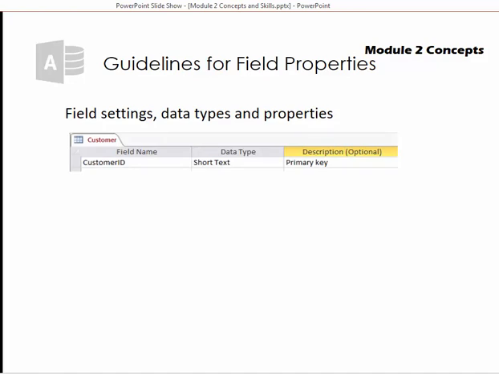In Table Design View, at the top, you will see the field grid. Within this grid, you'll add field names, select the field data types, and can also add an optional description for the field.